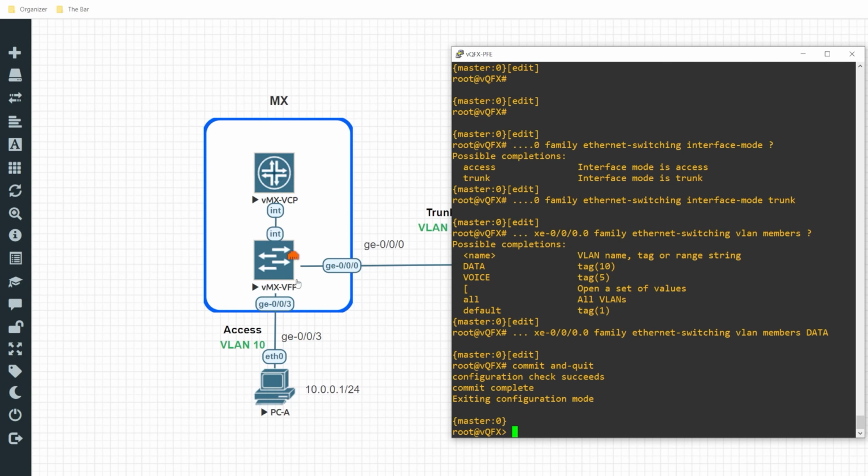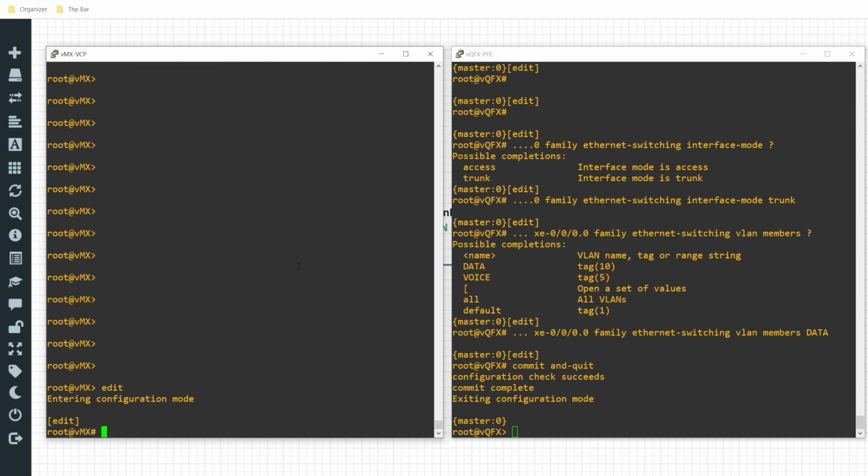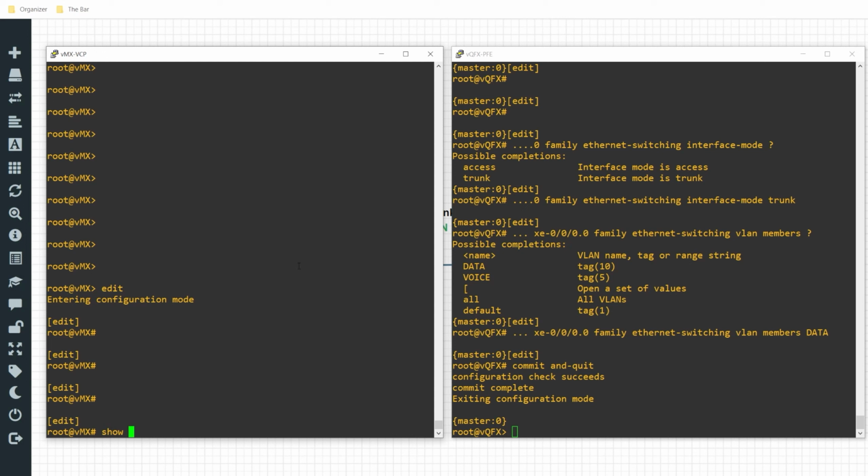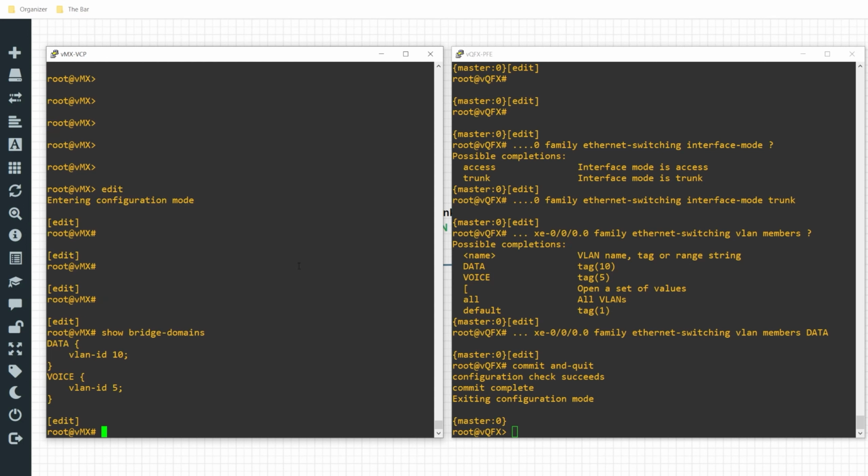All right, so now I'll jump over to the VMX appliance, and I'll start off by configuring the interface between PCA and the VMX device, which is interface ge-0/0/3. I'll move up into the edit tier of the configuration. And if I do show bridge-domains, we can once again see the VLANs that are already created on this MX appliance.